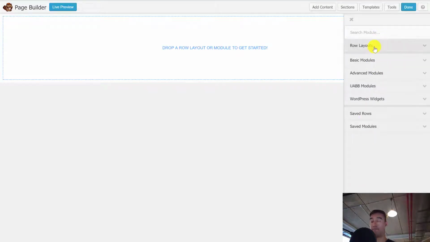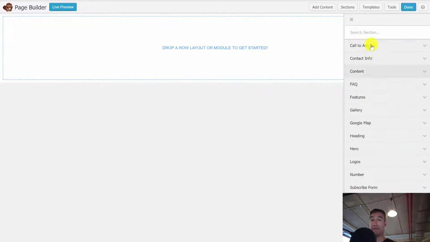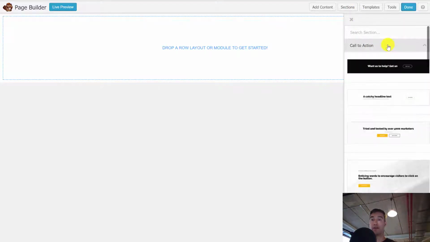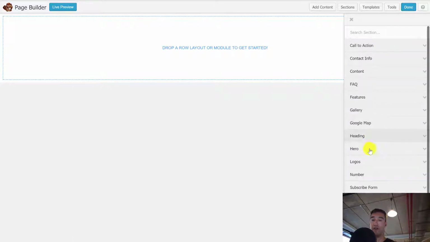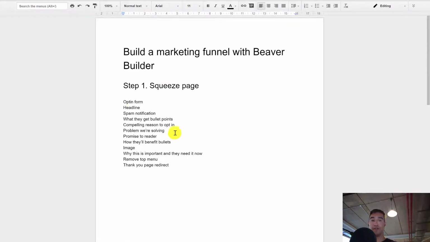On the right-hand side here, Beaver Builder has a ton of tutorials, and we have our extra little Ultimate Add-on for Beaver Builder. We also have our sections here. Now this is typically what I'm using more now. It's got call to action, contact info, a subscribe form. Now what I've got here on our checklist, this to me is in the order of importance as well. This to me is how you should be structuring your landing pages.